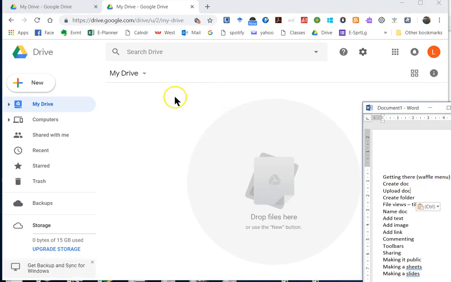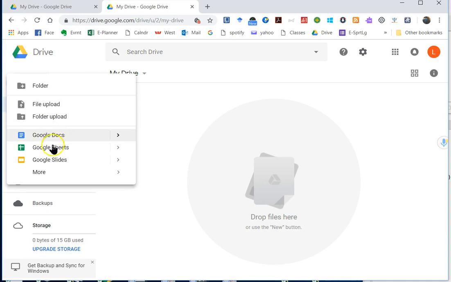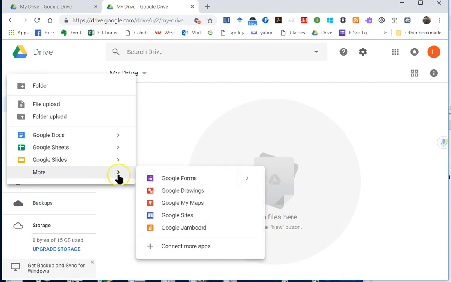So the next thing is to be able to add a new document. So I'm going to go New, and down here are the different things we can add. These are the most common ones: a document, a spreadsheet, and a presentation. There are more, like forms, which are great for quizzes, and some other fancy things, including websites. You can add a lot more things to this menu.